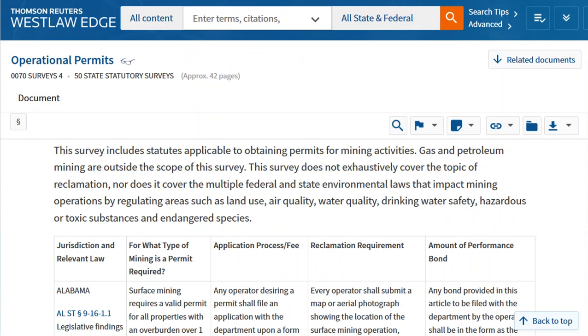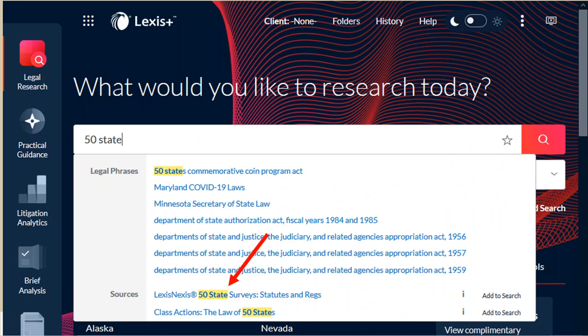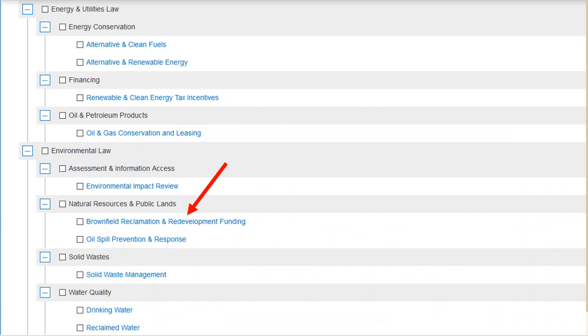Scrolling down, we see a chart that provides state-by-state citations to the specific statutory sections and summarizes the requirement for the included topic. Lexis also has 50 state surveys of statutes and regs. There are potentially relevant surveys under the topics of energy and utilities law and environmental law.